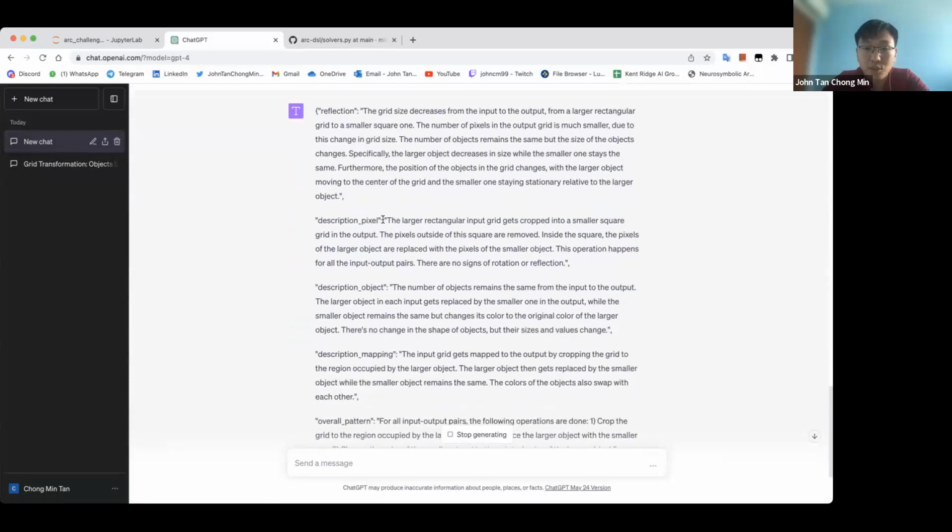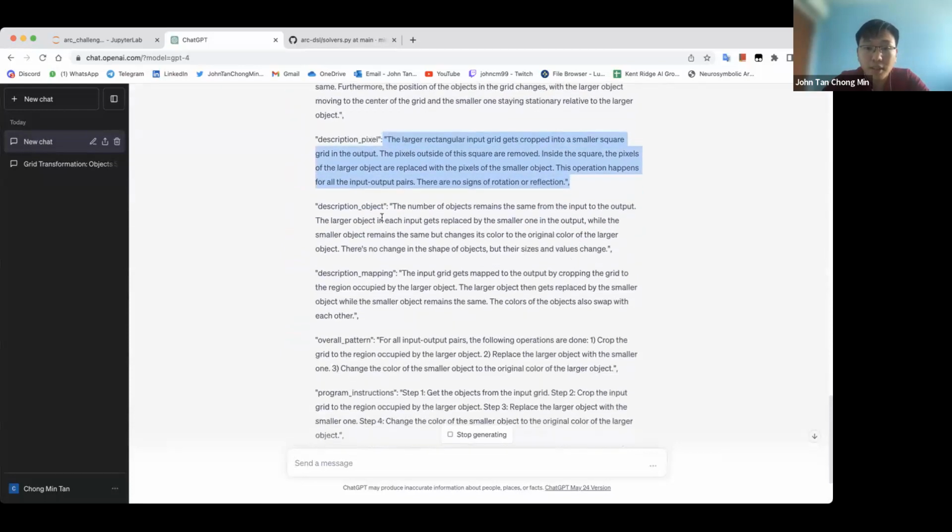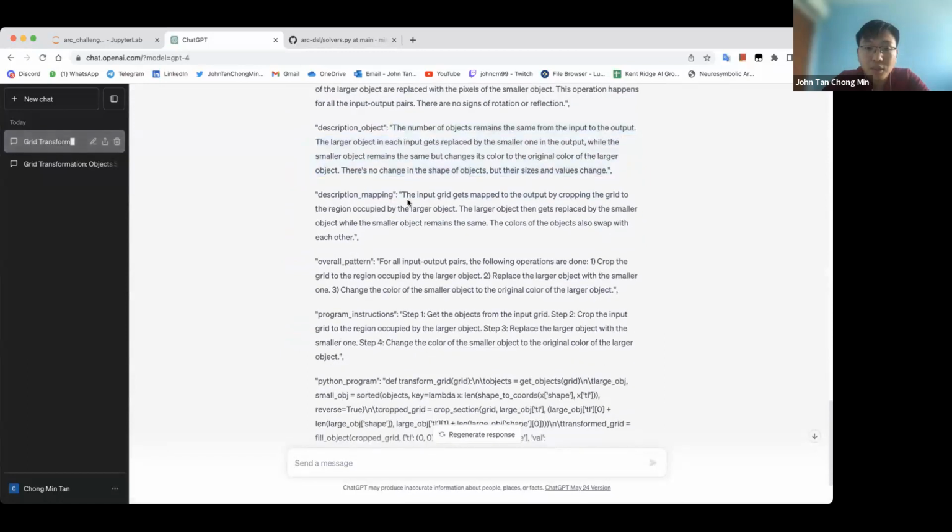Okay, so you can see the pixel is getting cropped. Object view is larger gets replaced by the smaller one. Smaller remains the same, but changes to the color of the larger. So description mapping will be the input gets mapped to the output by cropping. So you see, it uses the functions that I've given it as a way to define the action space.